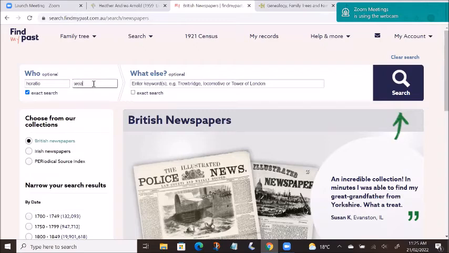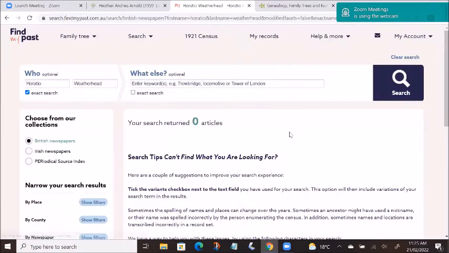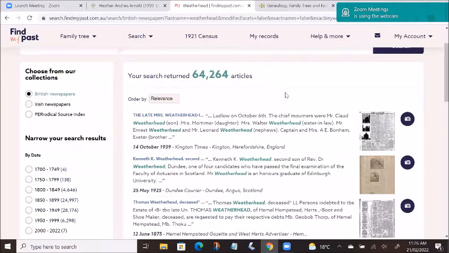It's not as good as Trove, but we'll just put in something and see what we get. You'll find out next week when I do my talk on Trove. I don't think anything's as good as Trove, but anyway, nothing there. We'll just try another search. Okay, here we are. I've just put in Weatherhead now.